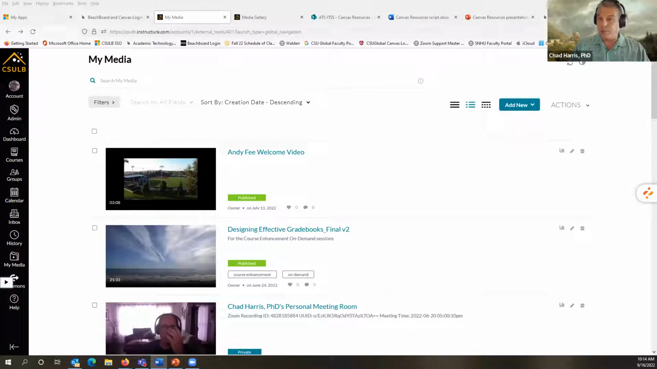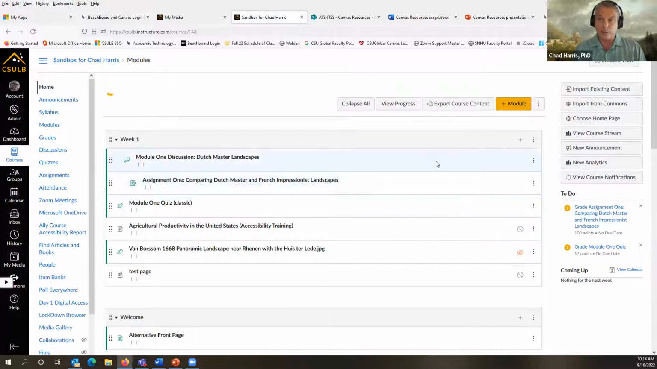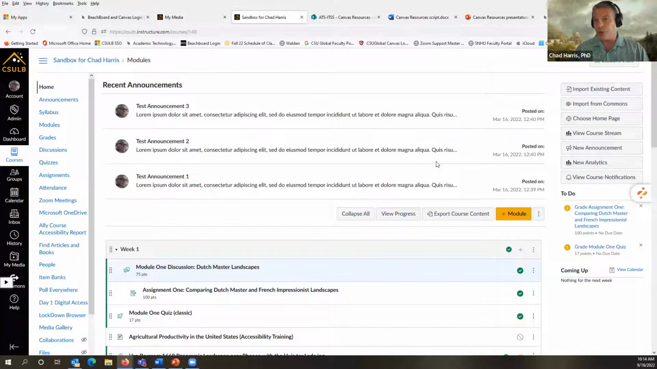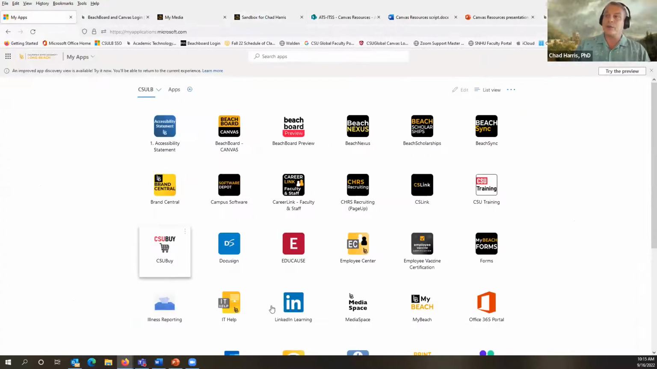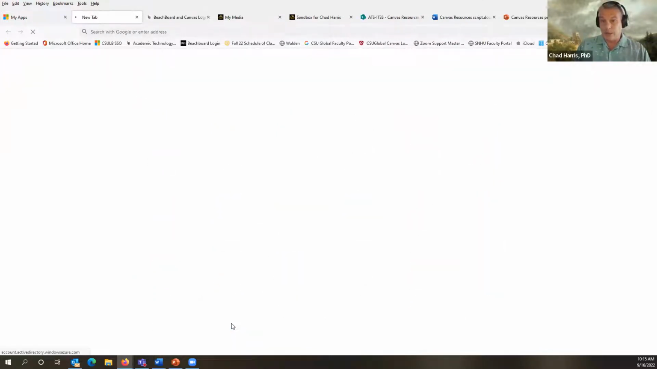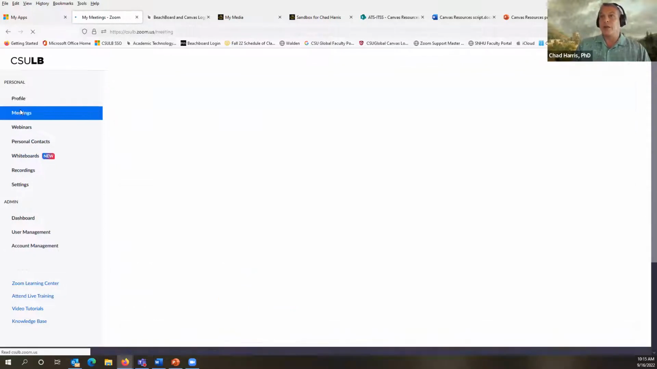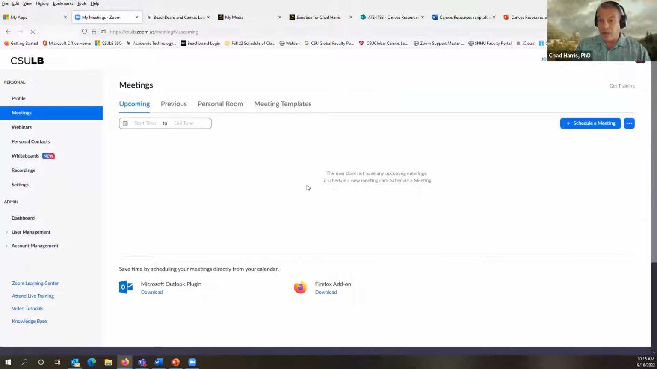Next, I want to look at Zoom. So Zoom is, again, a resource that a lot of you use. Zoom is also a closer integration in Canvas than it was in Beachboard. So you're used to using Zoom by going through your SSO, clicking on your Zoom link, and this takes you automatically to your online Zoom account, right? So if I want to set up a meeting, I would typically go to meetings and schedule them this way.